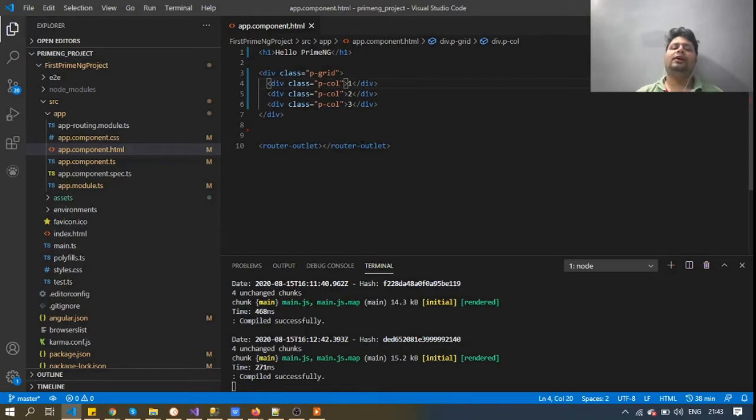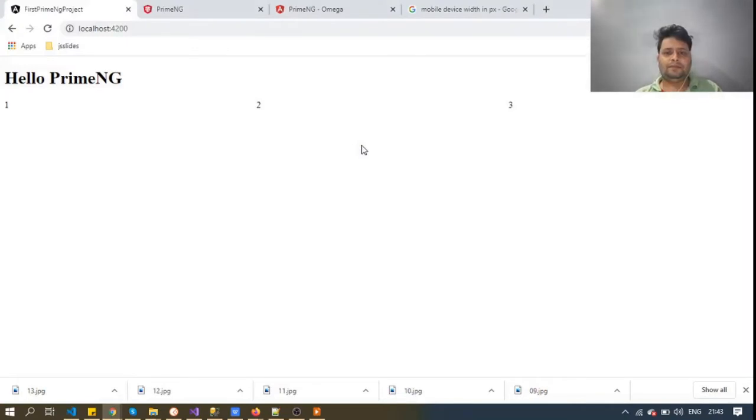So each and every div will contain 4 columns. By default, if we are not defining anything, it will divide a row into equal parts. Here you can see that the entire row is divided into 3 parts only.